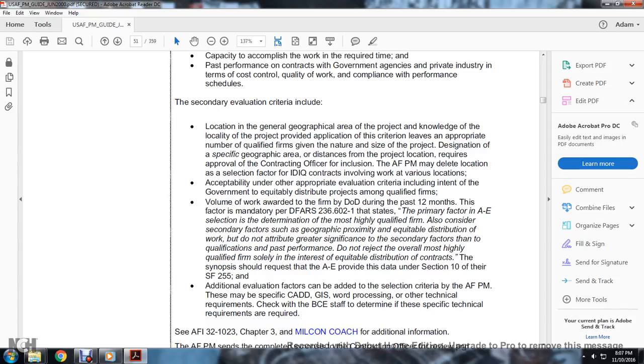Volume of work awarded to the firm by the Department of Defense during the past 12 months is also mandatory per DFARS 236.602-1. It states that the primary factors of the A&E selection determine the most highly qualified firm, and it also considers secondary factors such as geographical proximity and equitable distribution of work. Do not attribute greater significance to secondary factors than to qualification and past performance. Do not direct the overall most highly qualified firm solely in the interest of equitable distribution of contracts.